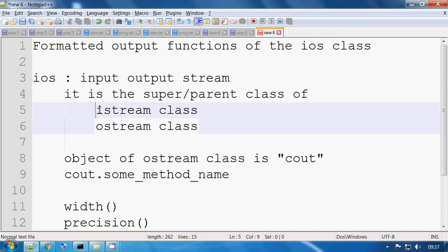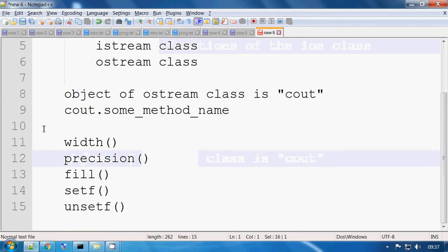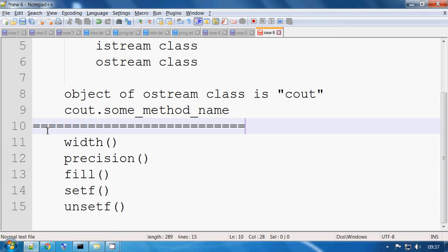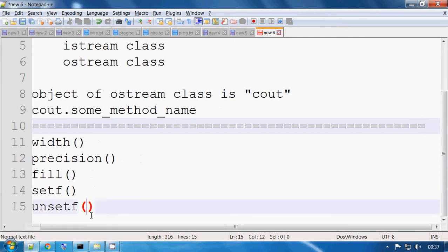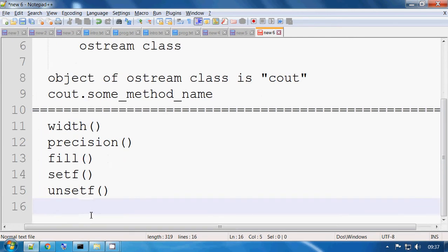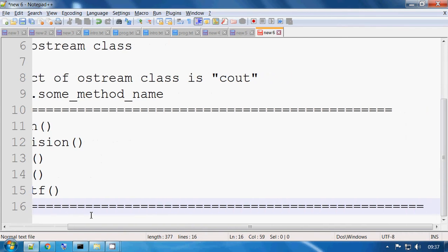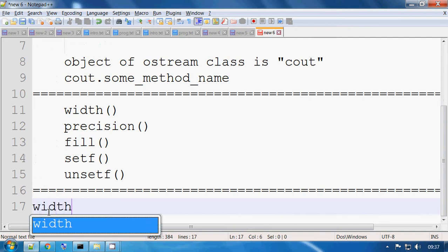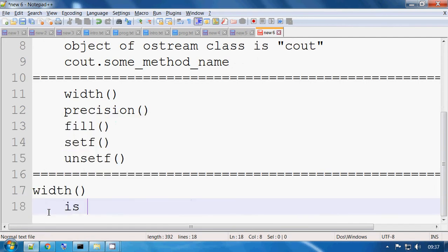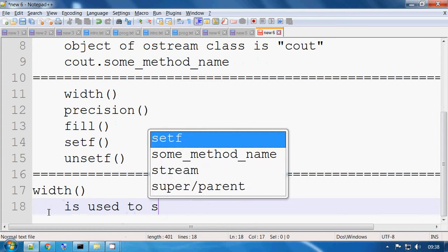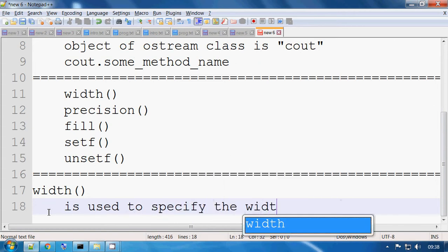Let me examine each method one by one. The first method is the width method. The width method is used to set the width in the output. The width function is defined to specify the width in the output. What is the meaning of this? Let me check an example.